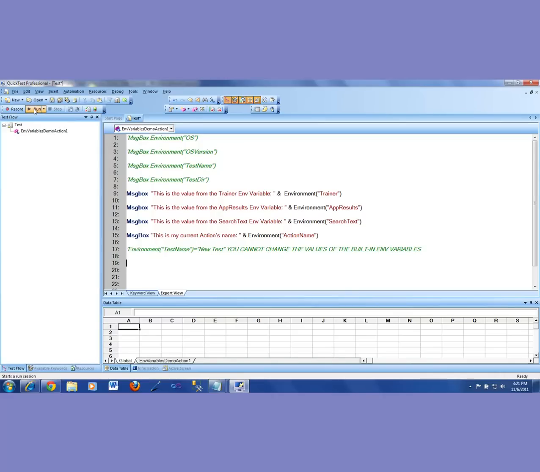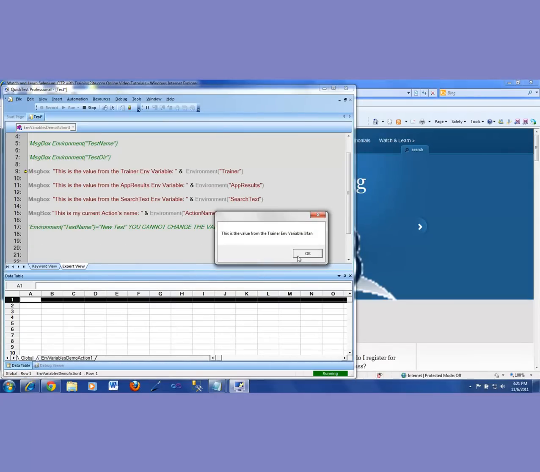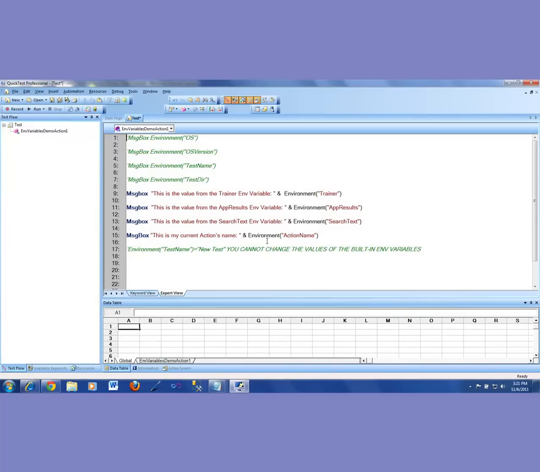All right, now let's run that. Value from environment variable app results, search text. This is my current action's name, and the name is env variables demo action 1, right? So we know now that that's that.